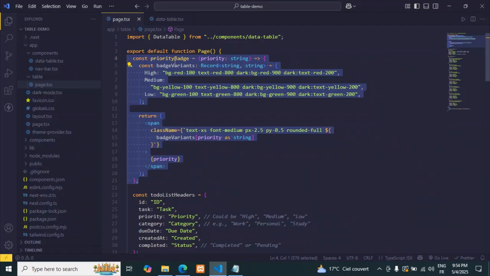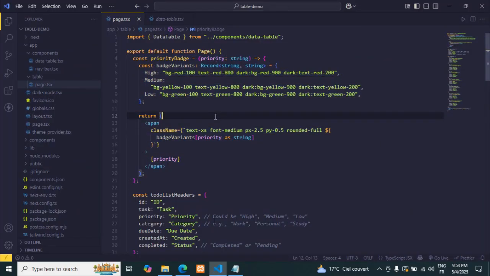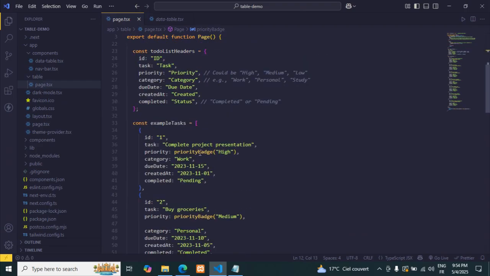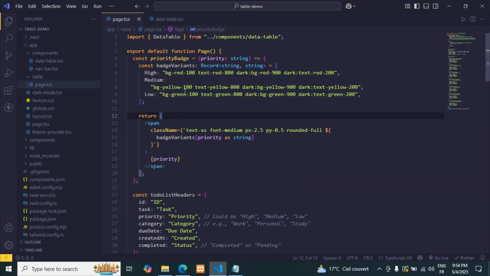So I created this utility function, and it accepts the priority as a string. Based on the keys, we actually use the values as utility classes, and we use them inside the class name. So based on the priority that we provide in here, you will get the particular color based on the priority that we provided in the prop.